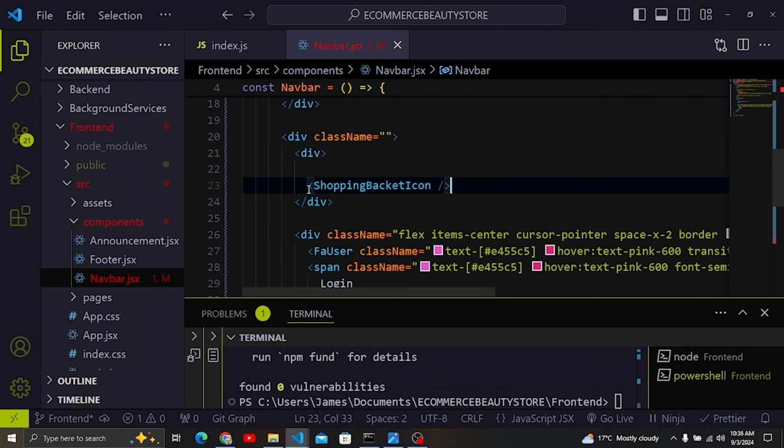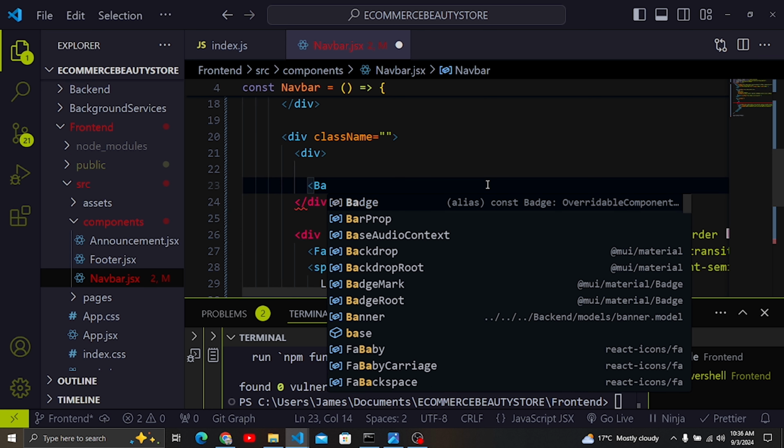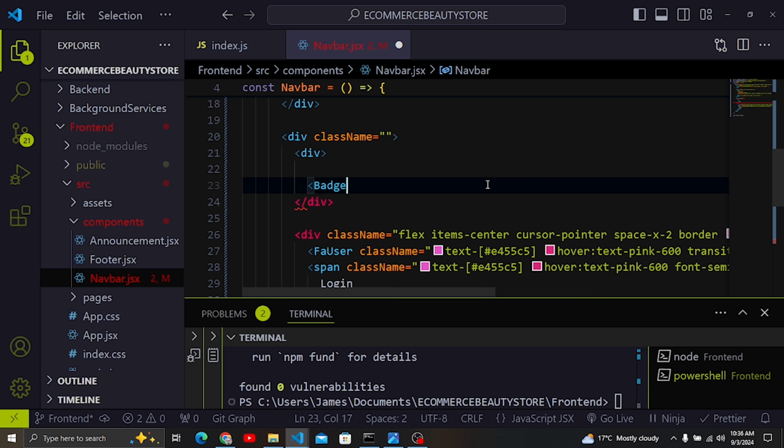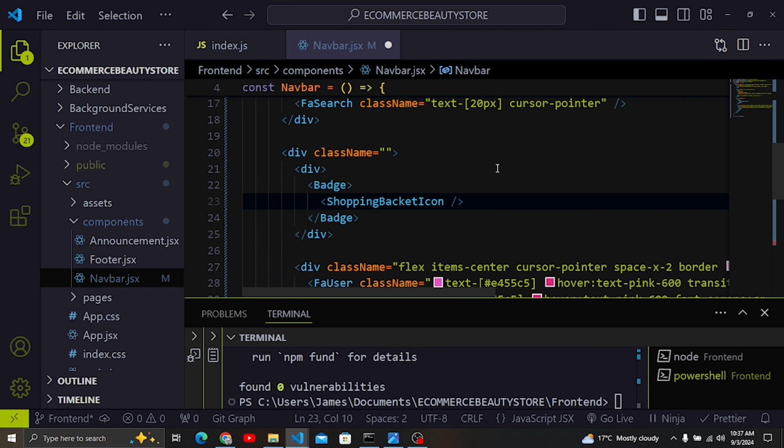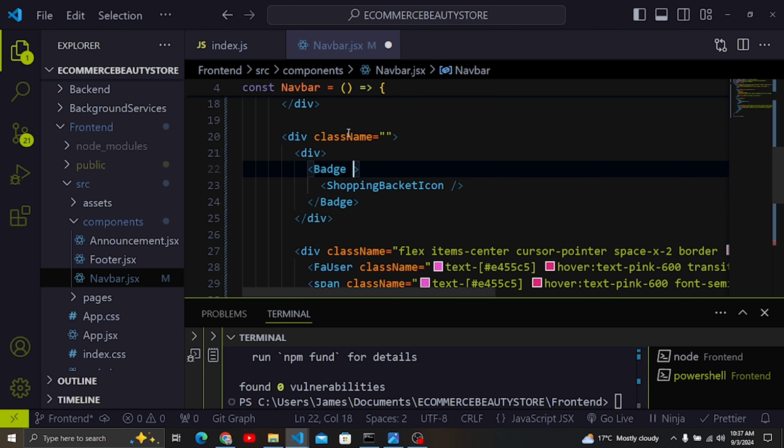So what we are going to do is to specify now, or to wrap it using the badge. So let's have the badge here, and let's now add the basket inside here so that the badge wraps the icon. So if I format that, here we can make sure that we add some props. The first thing that we need to have here as a prop is badge content. And the other thing that we are going to have here is a color.